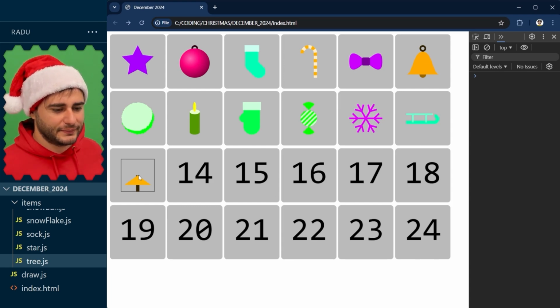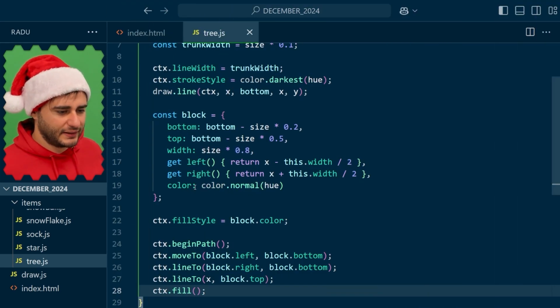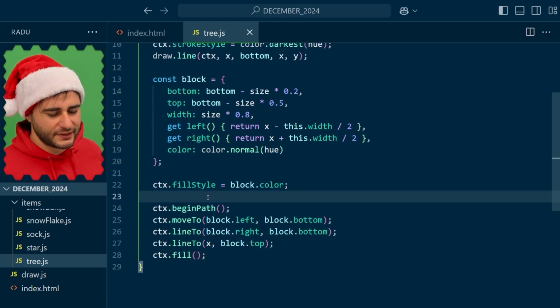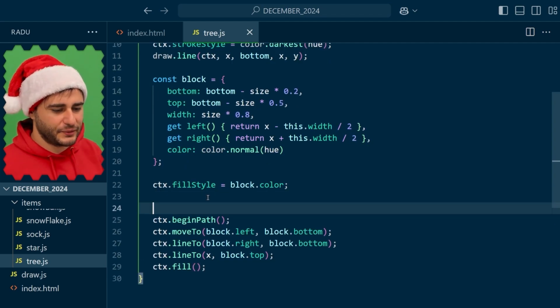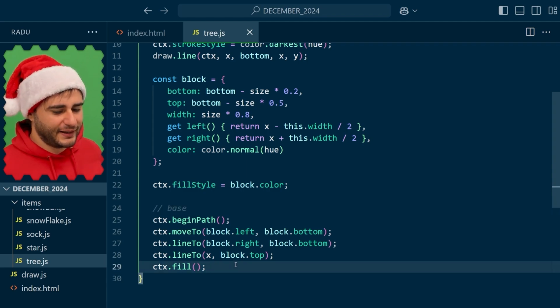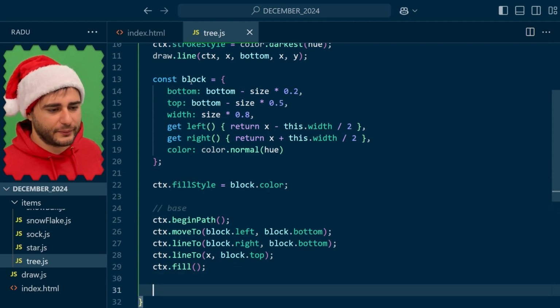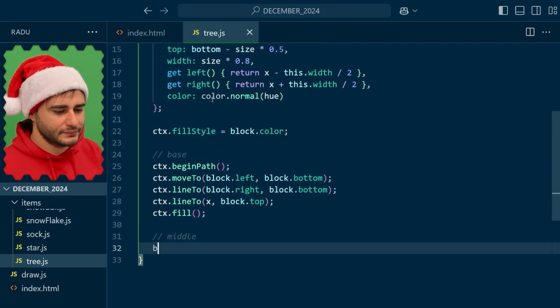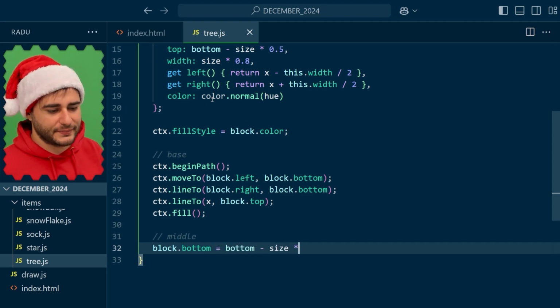Now we're gonna do this again and again, 2 more times. And for that, this kind of code is going to become a little bit long, and I'm gonna reuse it, copy it basically. So I like to add a comment here and make sure that people know this is the base, the bottom block. And now for the middle, what I will do is I will modify the properties of this block. So I'm going to set the bottom to be the bottom minus 40% of the size this time.